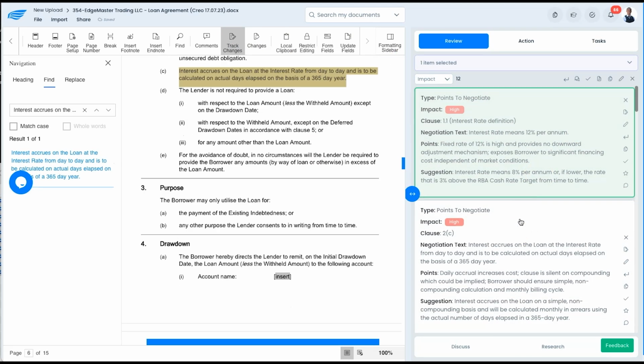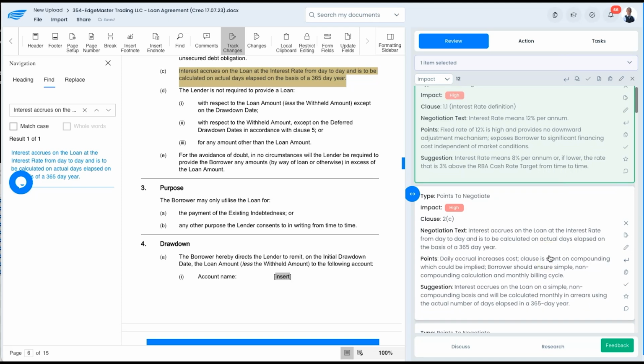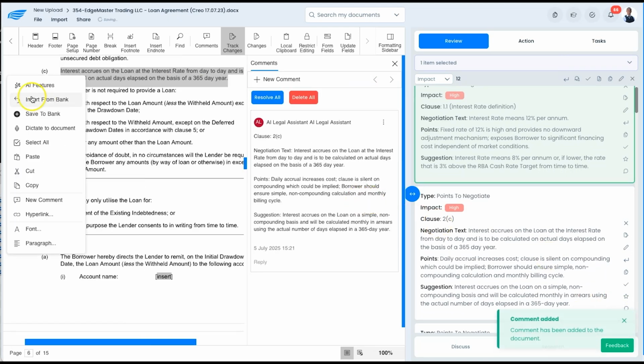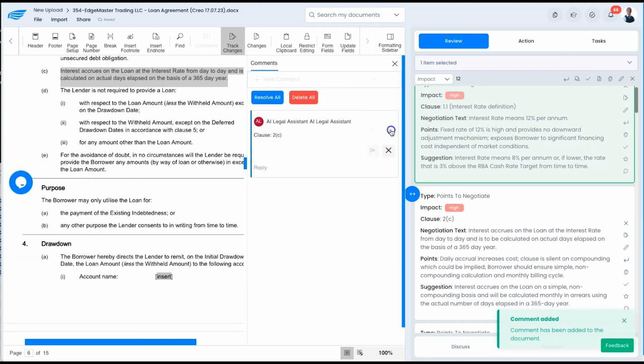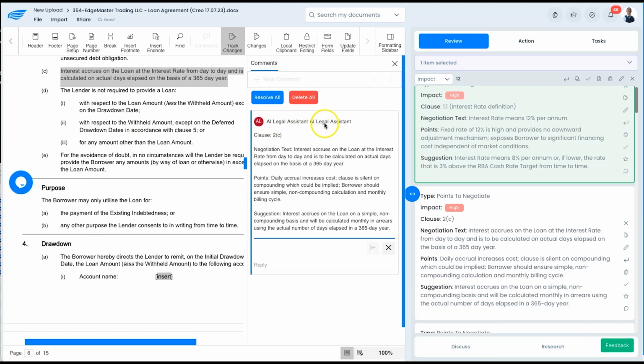Let's click on our next one. We can add a comment here if we would like to. You can see that it's added the comment. We can edit this comment. This would have your name in here. You can modify the comment as you wish.